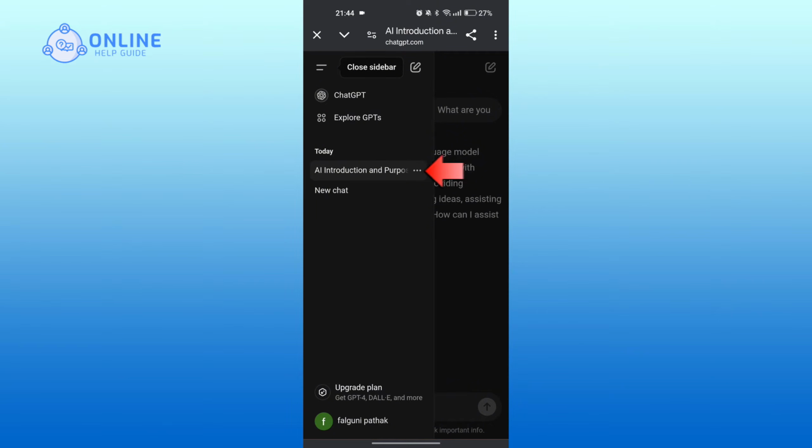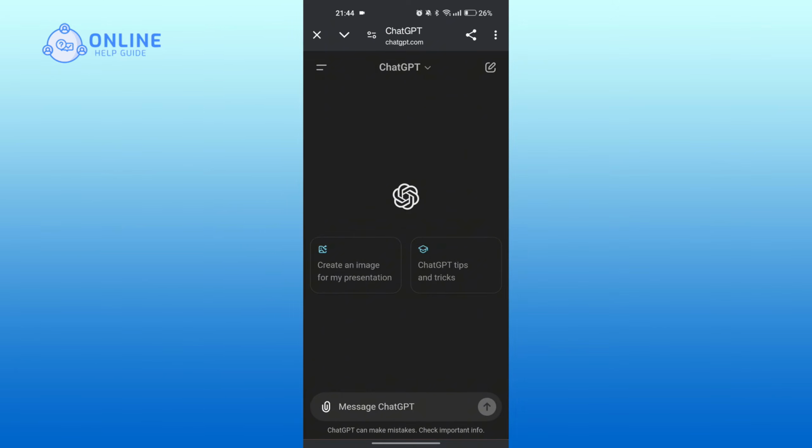Then tap on the three dots at the right side. Then tap on Archive. Now to view the archived chat, tap on the top left icon again.